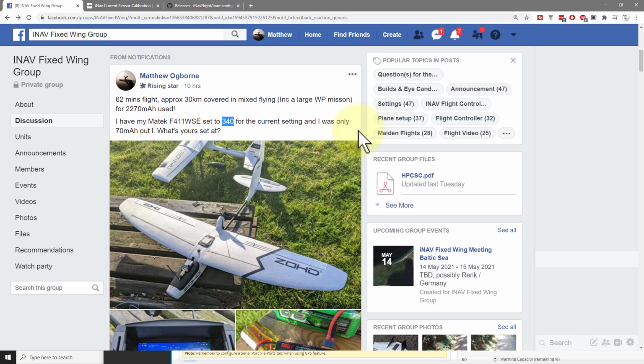So with that said, for myself, Matt, a big thank you to you for taking the time to join me here for this quick episode on how to set the current sensor within iNav. And this is just such a simple, safe, foolproof method of just working over a couple of flights, working out what your current sensor value needs to be.